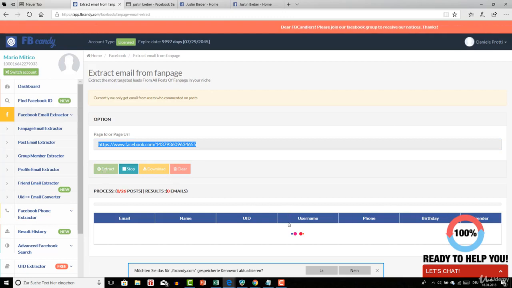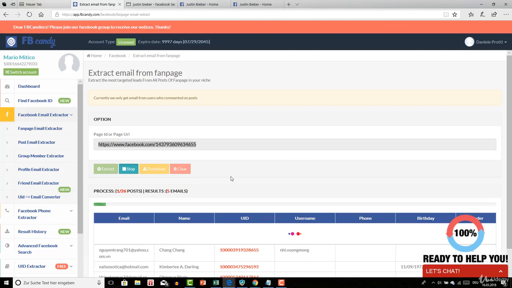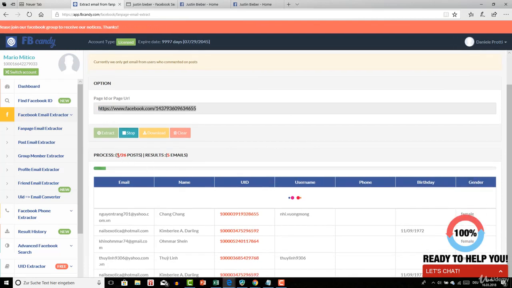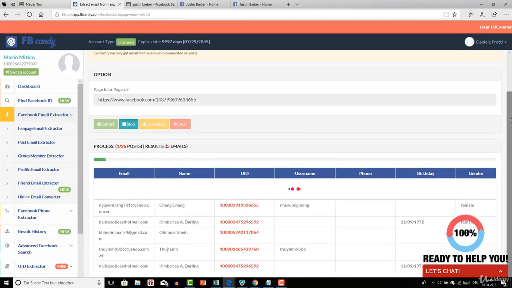Now I need some time. Okay, now you can see here where I'm downloading. Now I'm retrieving one post on Justin Bieber page, and I'm starting to retrieve names of people with their email address, as you can see here. Once you have this, you can download this list in CSV format, and you get name and email address. Isn't that amazing?